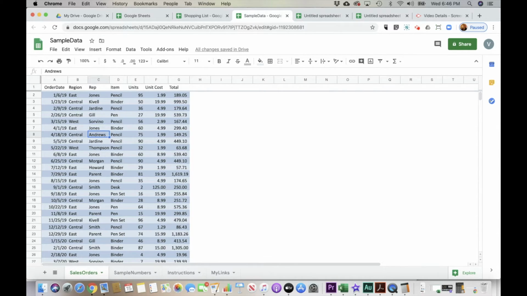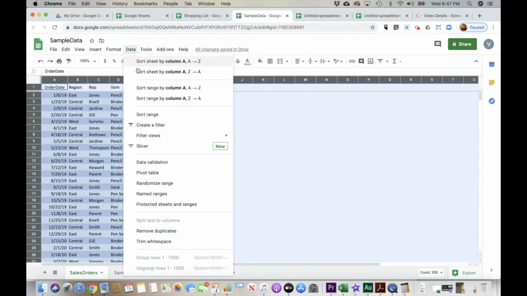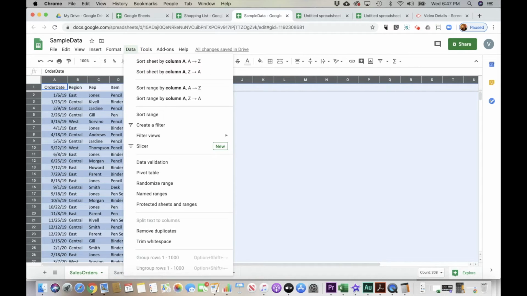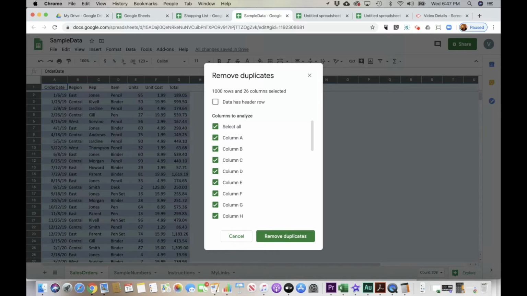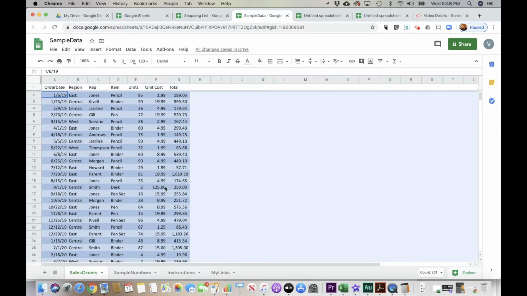Let's begin by sorting the data. The fastest way to select all the data in the entire sheet is to go up and click the corner. Now we can see all the cells and all the ranges are selected. And on the drop down under Data, some quick options here for sorting your data. You can sort your data by column or alphabetical order. Removing duplicates and other fast functions in this same data drop-down.